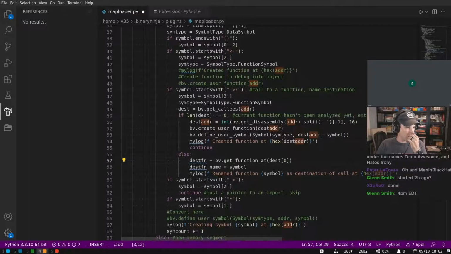But this, however, won't work, right? So this is get function at. This is renaming an existing function, right? So we're saying there's a function already there after our analysis happened, and we're going to create. So what we want to do instead is. Well, we won't need to overwrite existing functions.